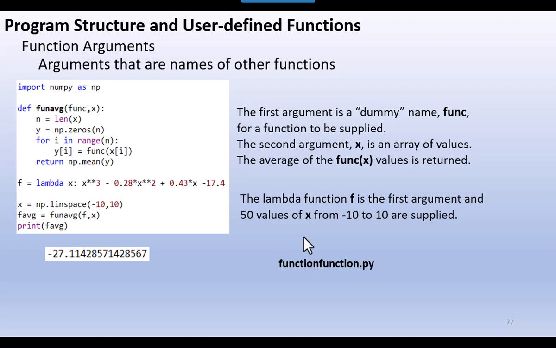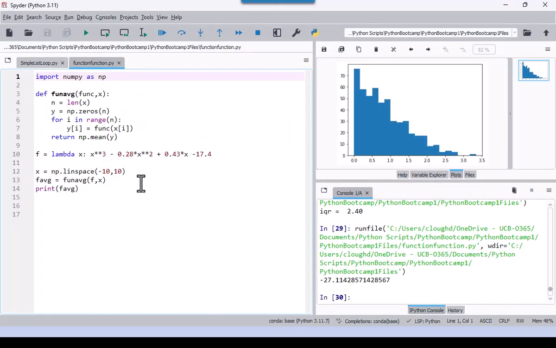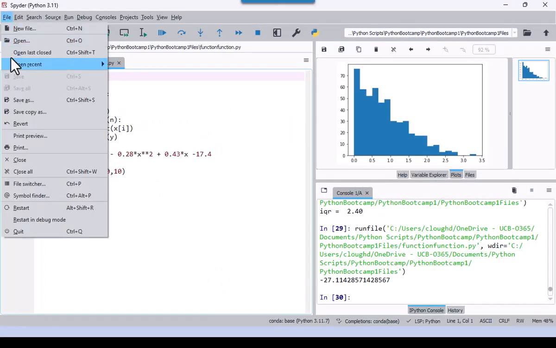Okay? So that shows that. And then what we're going to illustrate next are a couple of specialized features of the use of these functions, and that is when the functions have an undefined set of arguments. So let's come back to our editor and open a function.